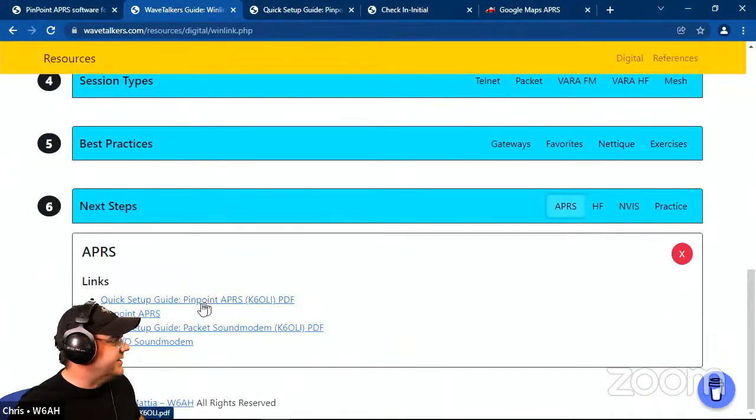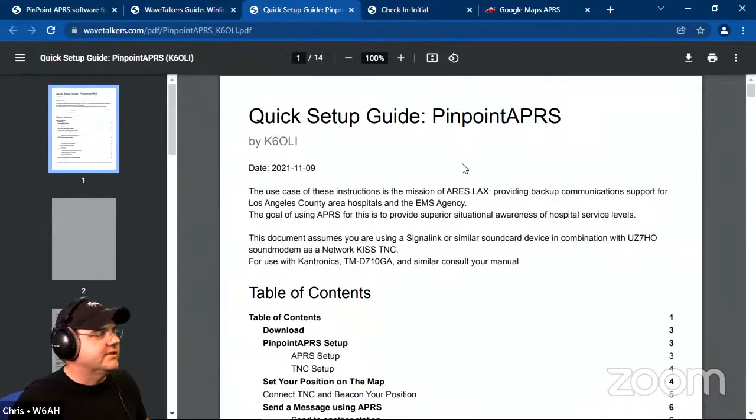And here is a quick setup guide for APRS by K6OLI. There's also links to Pinpoint APRS, the quick setup guide for sound modem, if you do not already have your sound modem set up. That's here. And then here's a link to the UZ7HO sound modem download. Now, if you click this PDF, it's going to open up this quick guide that was put together by K6OLI. He's the emergency coordinator for LAX Northeast District.